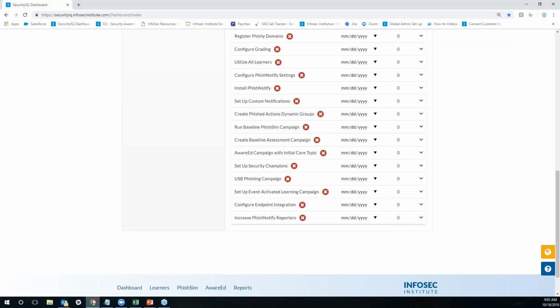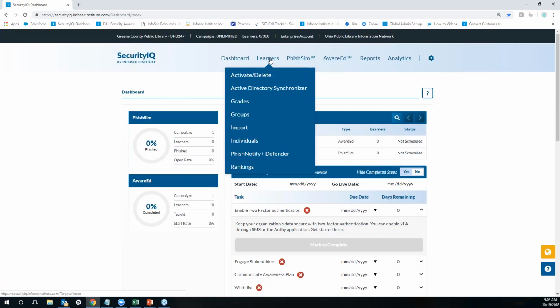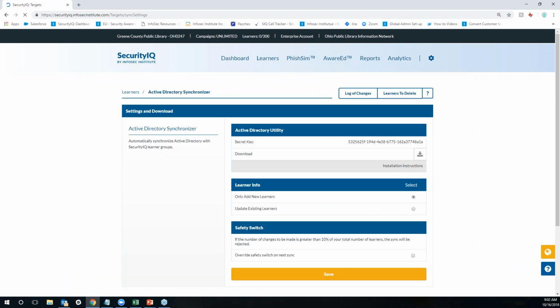How you access this tool is going back to the platform. You'll hover over learners and select Active Directory Synchronizer. Then on this page, you will find the compressed zip file that you'll download here. In this file, there are 3 files that you can access. The first one is a GUI80 import executable file. To run this tool, you'll have to have admin access and be logged into the domain controller in order to run this successfully. The second file is going to be a TXT instruction file.